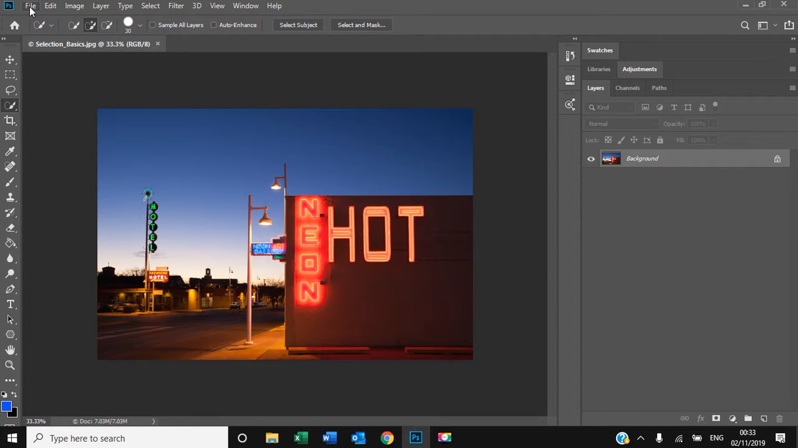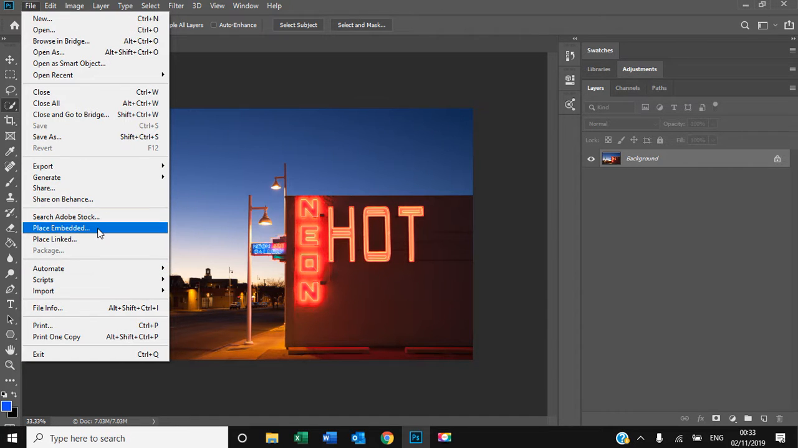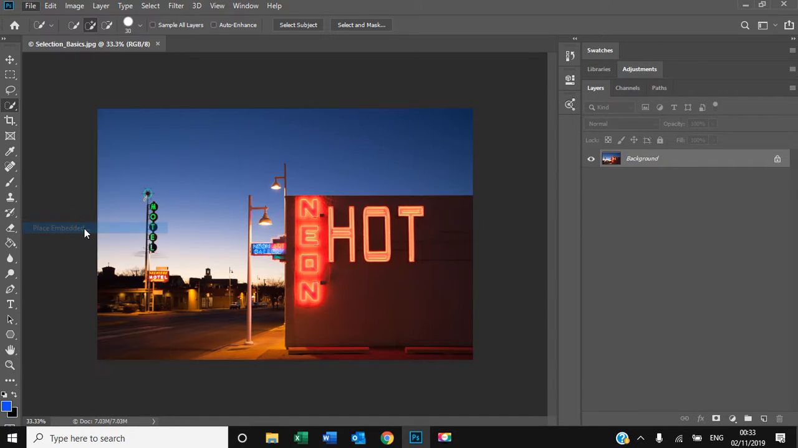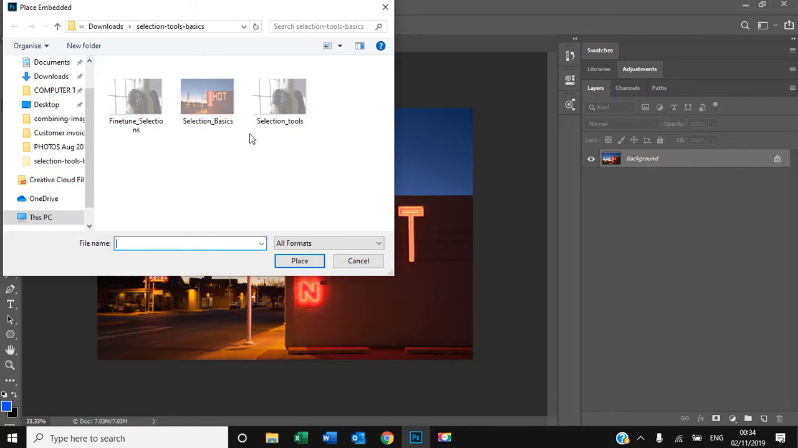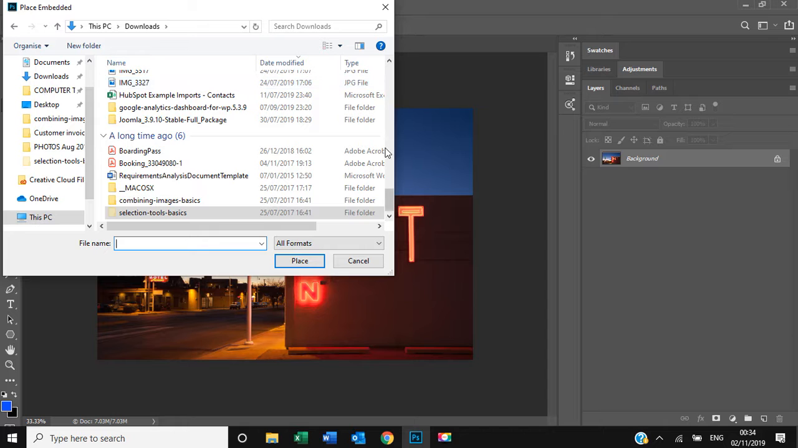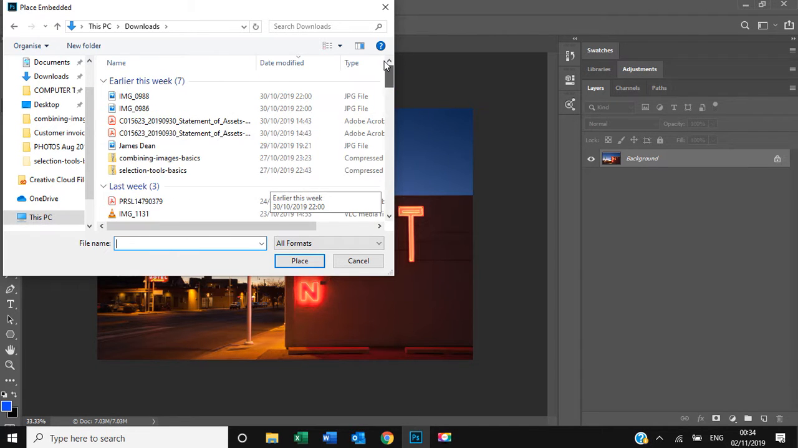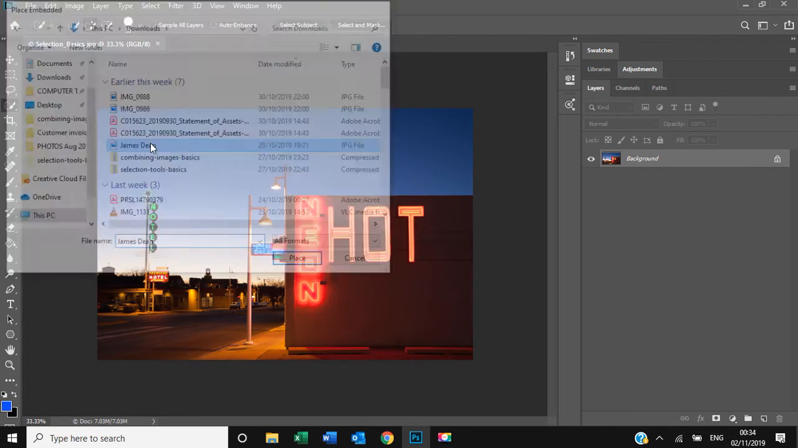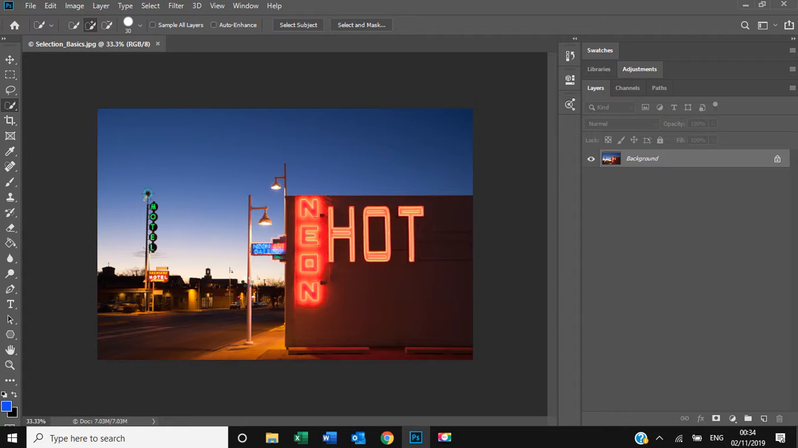Okay, the next one I want to layer on top and use a layer mask, so I'm going to place embedded the next image. And what I did was I downloaded one from the web of James Dean, who's an old movie star, and I'm going to layer him on top of this kind of boulevard situation.